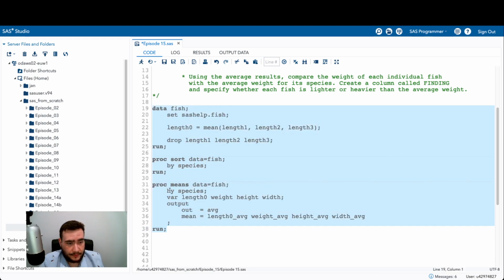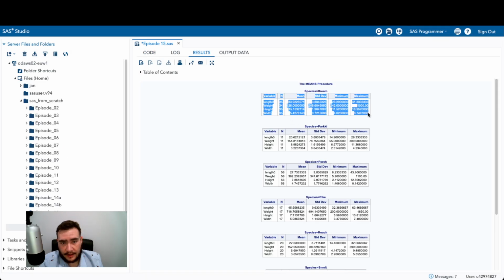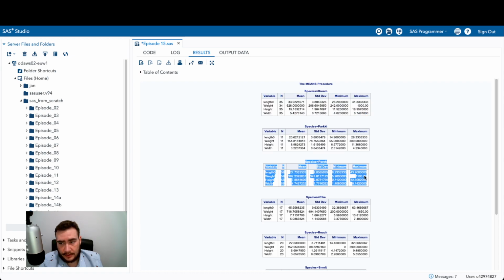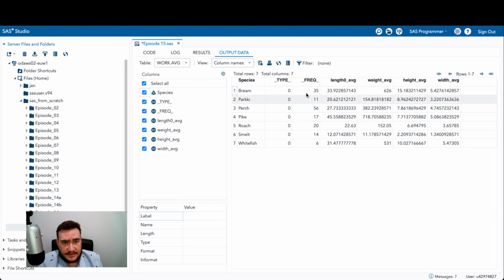So let's run this. Note that we now have a by statement. And note as well, you can go back in the video and you can rewind, but you'll note that before these were all in one big table, whereas now each species has its own little table here in the results tab. If we look at the output data in the average data set, we don't have that blank species, which is the overall statistics. We have our individual species, we have length 0 average, weight average, height average, and width average.